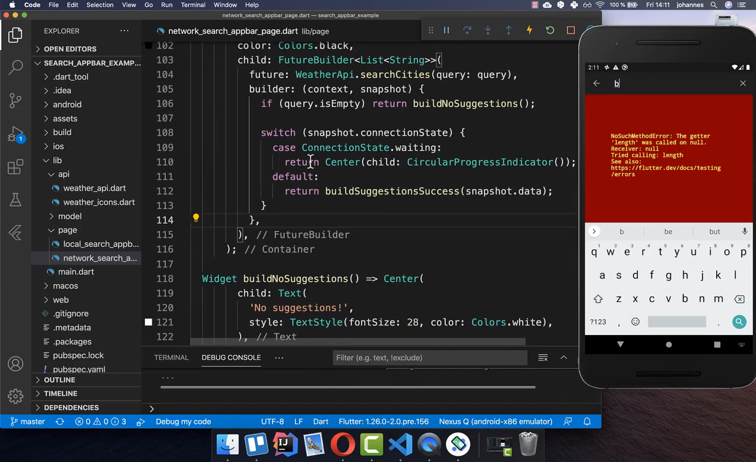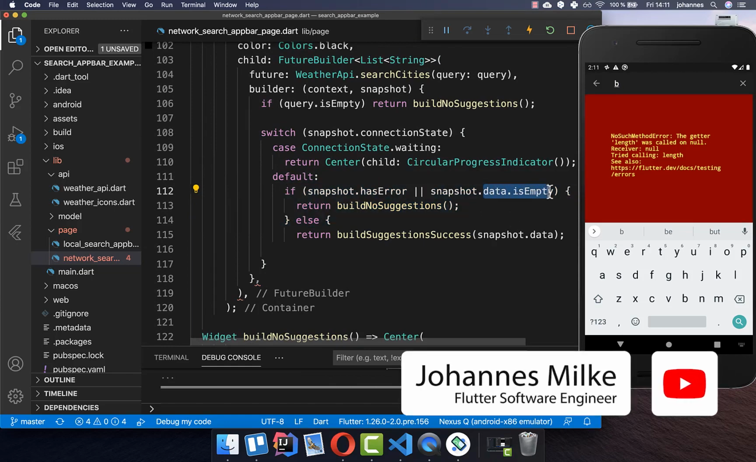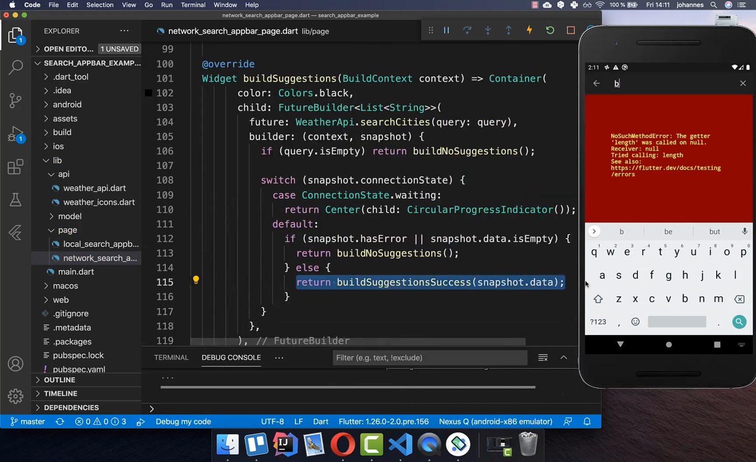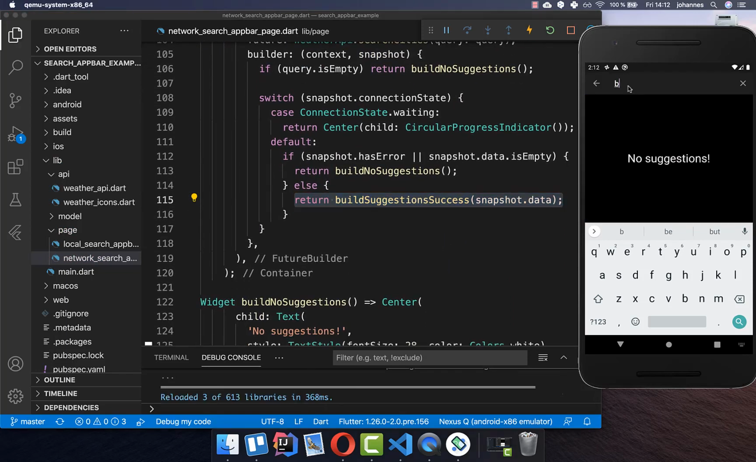And therefore I go here to the successful case, and here I check if we have an error, or if the data is empty, which we got, then we simply want to show that we have no suggestions. Otherwise we have the successful case, and then we show all the suggestions which we got from the internet. Here you see now that we have no suggestions displayed, and we do not have an error anymore.